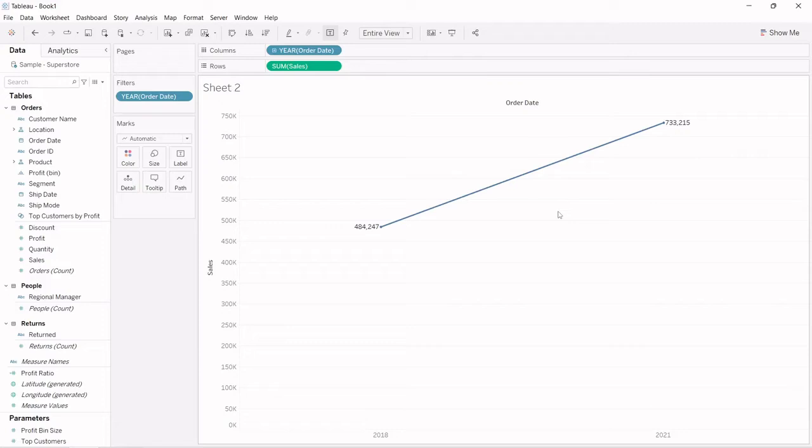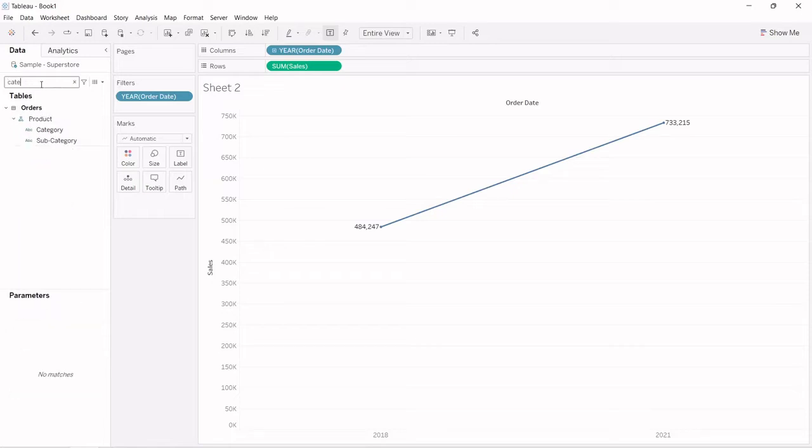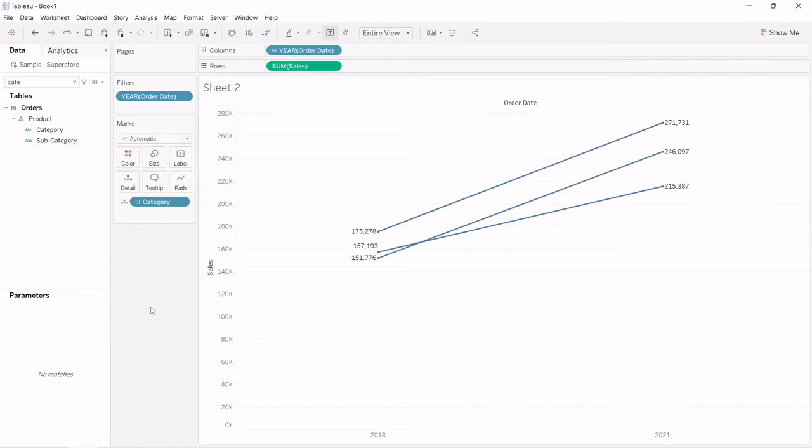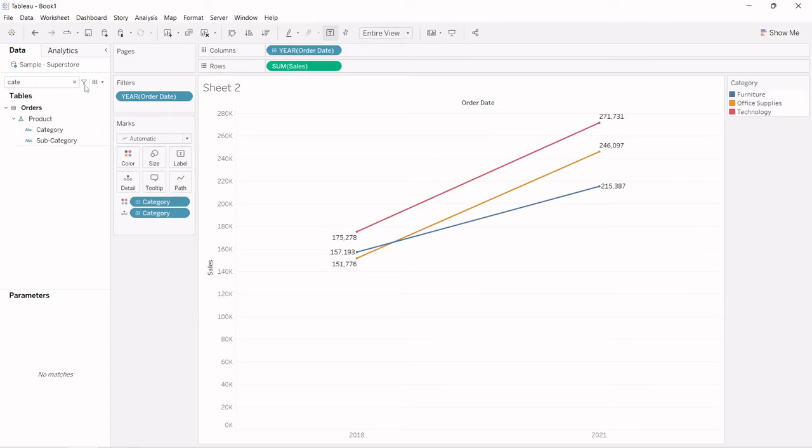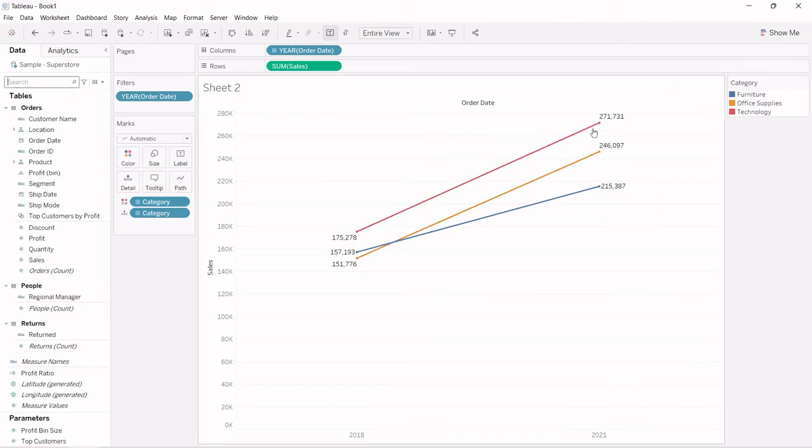Now, for example, I want to bifurcate this line based on the various categories which are present in my data. I will search for category and put it inside the detail shelf. As you can see, it has given me three lines, and I can also put this category inside the color marks card. So it has given me three different lines. The red line represents technology, the orange line represents office supplies, and the blue line represents furniture.